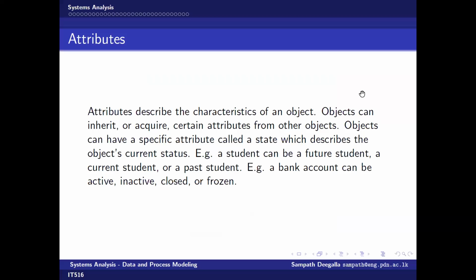Now, if you go into more detail, attributes basically describe some kind of characteristic, like name or age. Objects inherit, or acquire, certain attributes from other objects. This is exactly what I was telling you earlier. Usually we say that we get some things from our parents, right? A similar thing comes here as well, and objects acquire certain attributes from other objects.